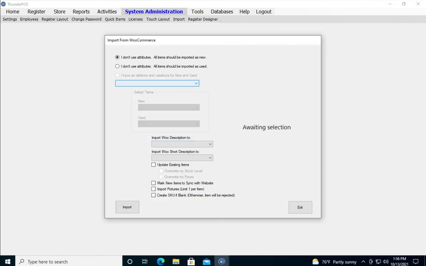So just to show the difference here, you can select if you're importing new or used here because variations are optional with WooCommerce. If you've actually set up items to do an attribute for new and used, then you'll want to select the option for that. In this particular case, that's not set up. There aren't actually any attributes set up in this WooCommerce store. So that's why it's not offering me that option.